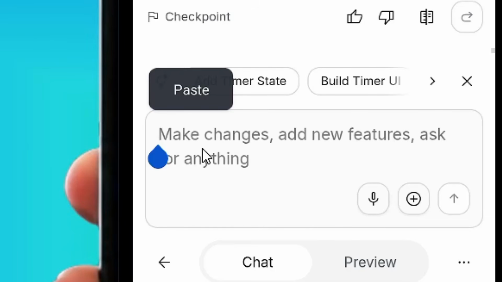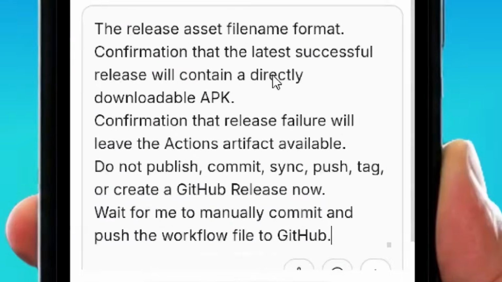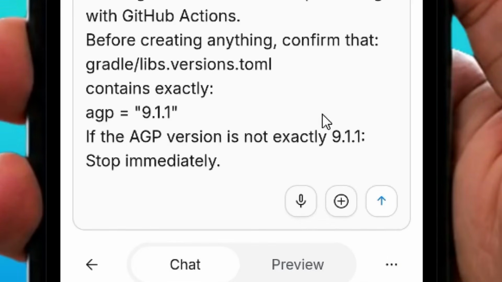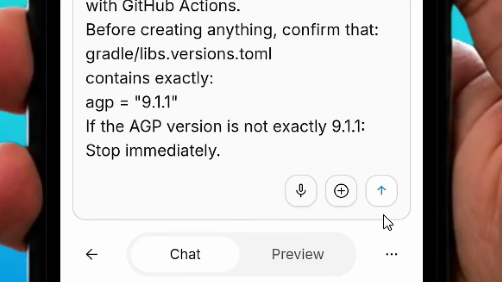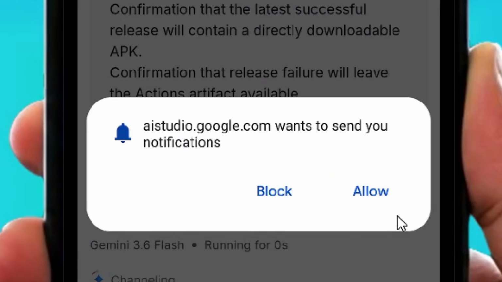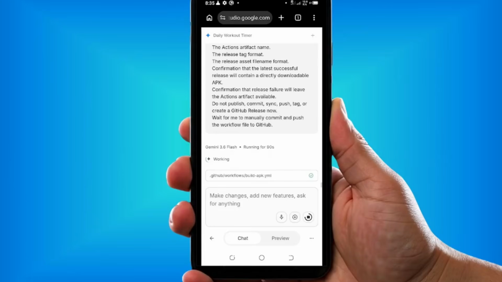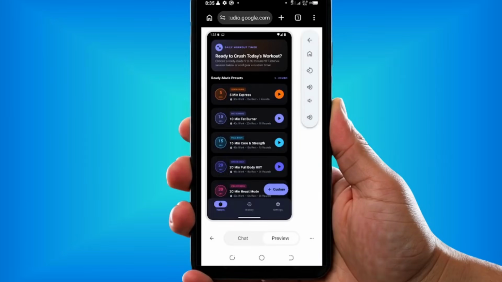Copy it, long press here, and then come and tap on the paste. And after pasting in the prompt just like this, okay, all that you have to do is simply come here to where you have the send button, and then come and tap on it. And when you tap on it, Google Studio is simply going to show you this, okay. All that you have to do is simply come and then tap on the allow. And Google Studio is going to receive your prompt, and it is going to use it to build an automatic trigger to build your APK for you.